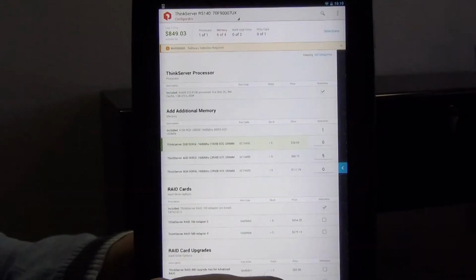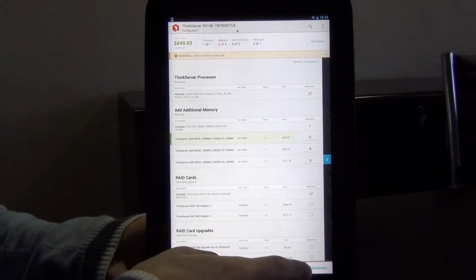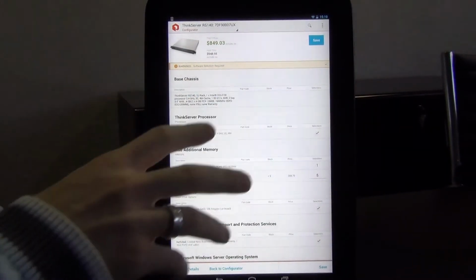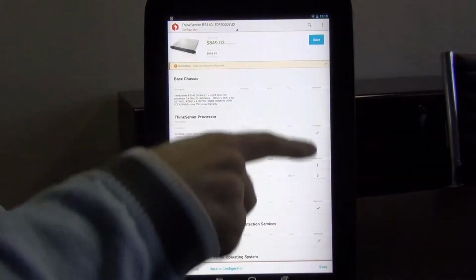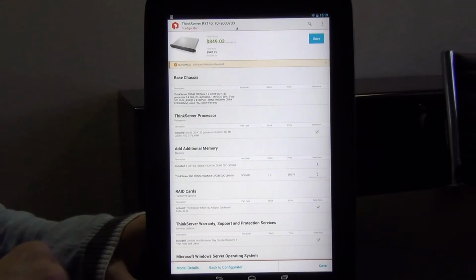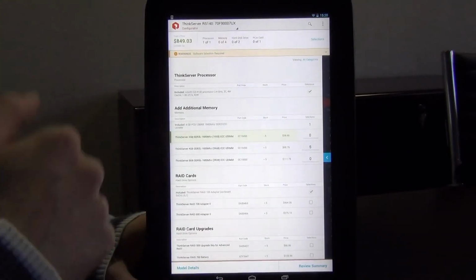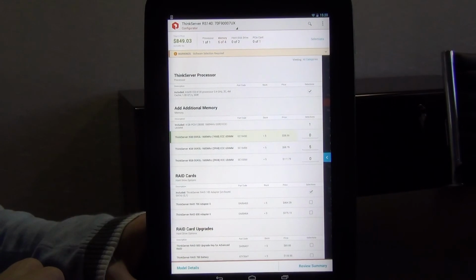Another feature I'd like to show is the review summary button. If we tap on that, this will take you to the summary of this build, and the filter pane has been hidden on the right, so the user can focus on just the selections that they've added. And we have a back to configurator button in the bottom action bar too, which takes them back to the view they were last on, so they can continue to configure.